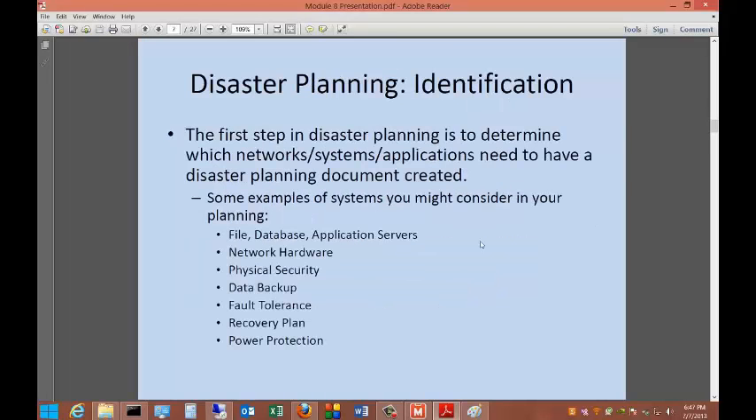The first step in disaster planning is to determine which network systems and applications need to have a disaster planning document created. Some examples that you may want to consider are file, database, and application servers, network hardware, physical security, that could be cameras, door locks, that kind of thing, data backup, whether on-site or off-site, fault tolerance, recovery plan, and power protection.